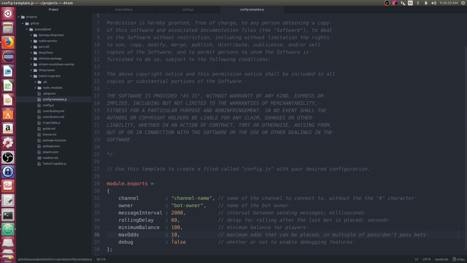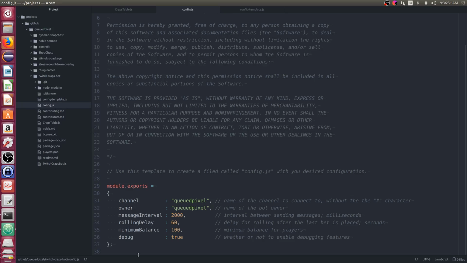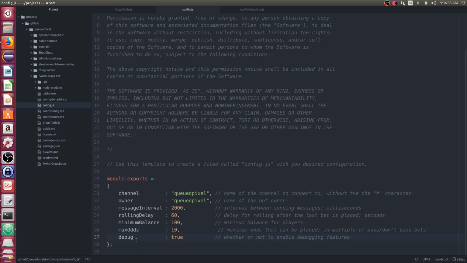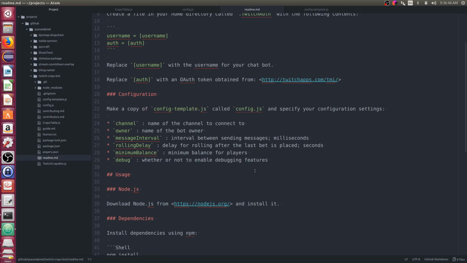And multiple of pass, don't pass bets. Let's go ahead and copy that to my local configuration. So I've got the config template and I have my local configuration. And finally, let's add that to our README so that administrators can have a chance to see what is going on here.